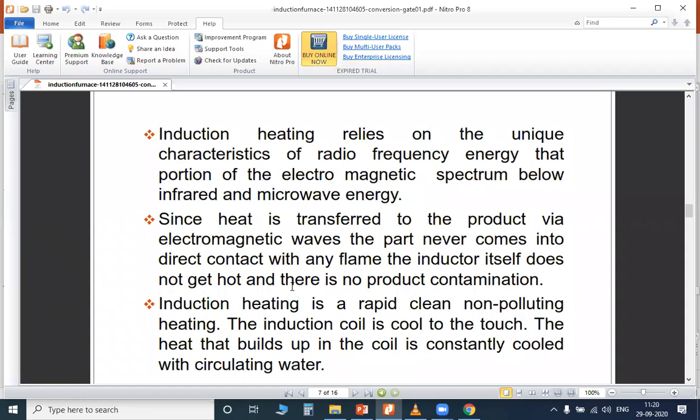So the material has a non-contact condition. Those types of materials are to be taken, so there must not be any reactions for a material. With no direct contact with any flame, the inductor itself does not get hot, and there is no product contamination. Clear? So the material cannot get any defects. It cannot get reacted. It must be as it is.